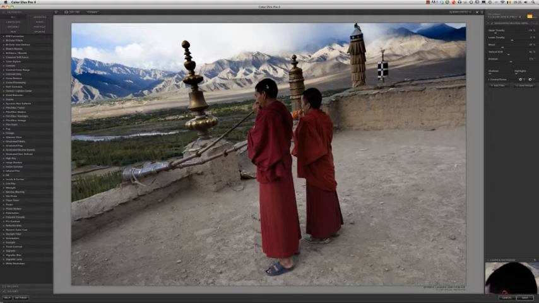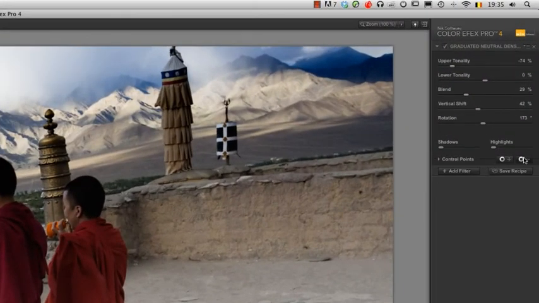Now control points aren't unique to Color Effects Pro 4. Each and every one of the Nik plugins uses them, and it's what makes these plugins stand out in my opinion. However, Color Effects Pro has two sorts of control points, plus and minus. Control points have an area of influence, as I'll show you in a minute. A plus control point will only leave the effects of the filter you applied, in this case the graduated neutral density filter, within its area of influence, whereas a minus control point will leave the effects intact everywhere except in its area of influence. That's the major difference.